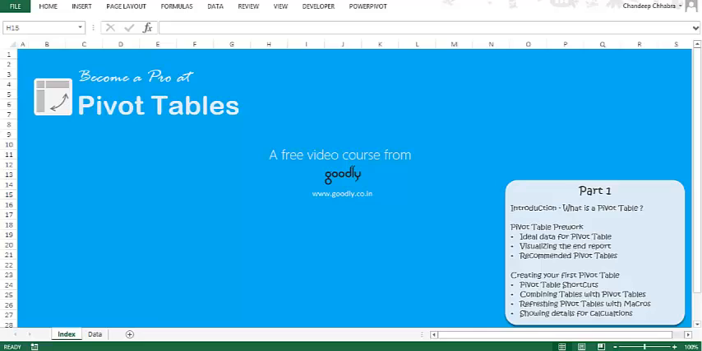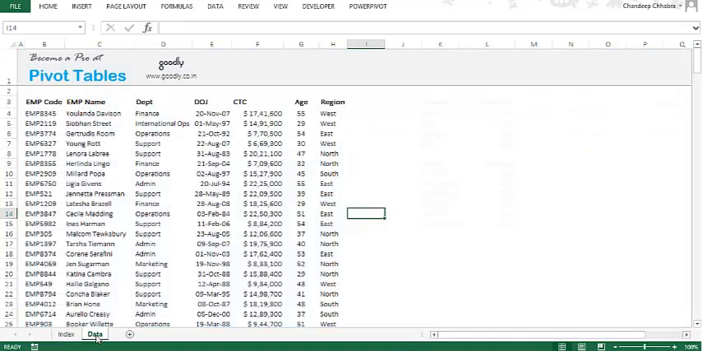So let's take a look at what really is a pivot table. I have some data with me. I'll turn to the data sheet, and here's the data. I'll quickly explain the data. We have employee codes, the employee name, the department this employee works in, the date of joining of the employee, the cost to company, which is his annual salary, the age of the employee, and the region that he works in. So this is the kind of data that we have.